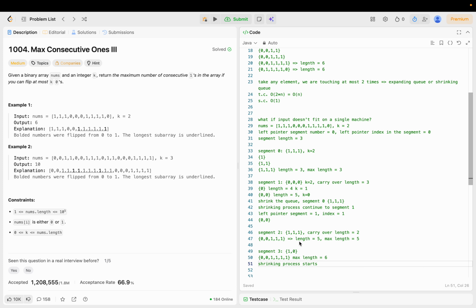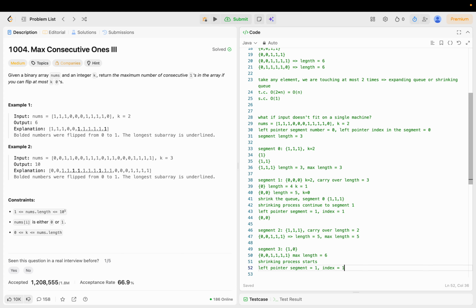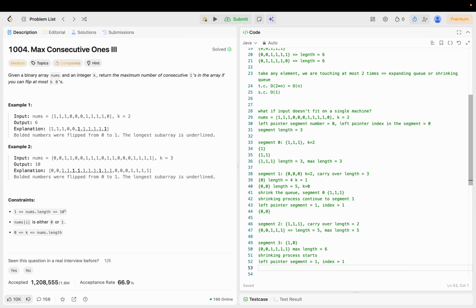Now what is this, this left pointer segment and right pointer index, right? This is left pointer, and left pointer segment is 1 and index is 1. So you just remove 1, 0, right? And now the queue becomes 0, 1, 1, 1, 0, 1, 1, and add the current 0, current index. Again, max length is again 6. Yeah, I hope this is clear.